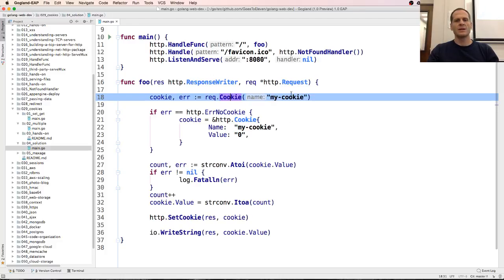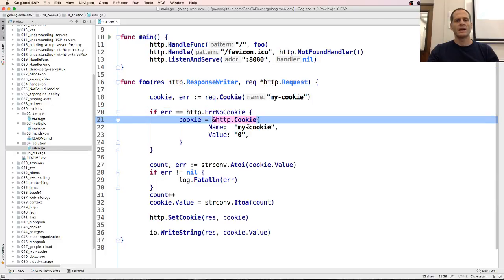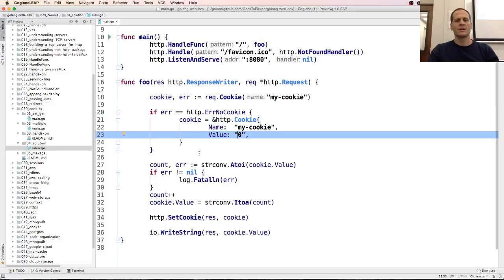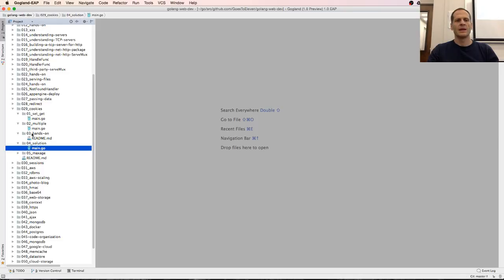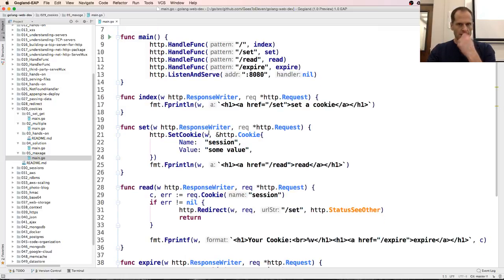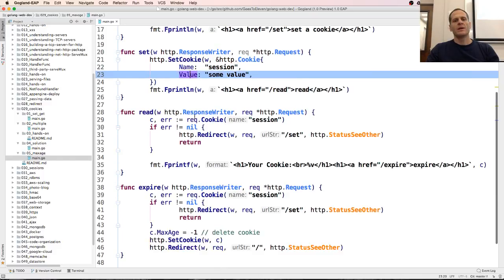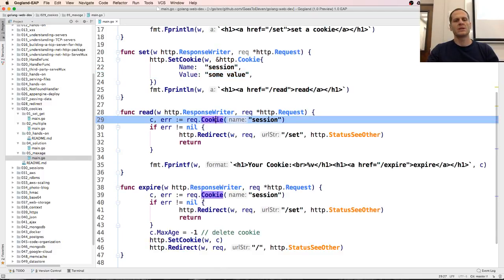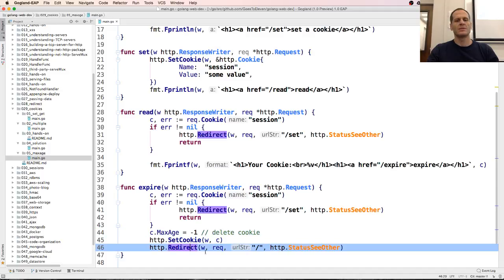And so we're requesting a cookie. If there's an error, if the error is http.ErrNoCookie, we're going to create a cookie and give it this stuff. And then every time we'll increment that cookie. So that's a little incrementer. And then here we have MaxAge. So we set a cookie name and value, and then request a cookie, session, and then here MaxAge is equal to -1. That deletes the cookie.